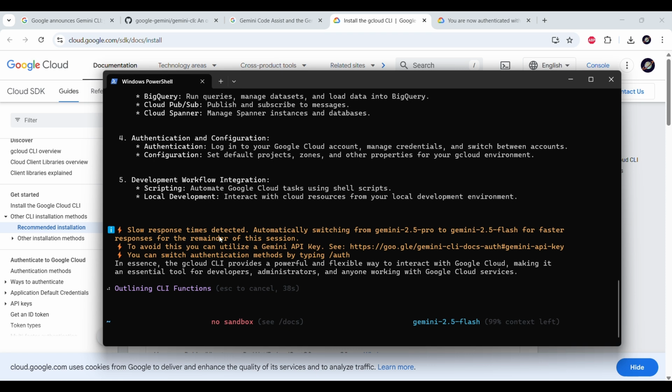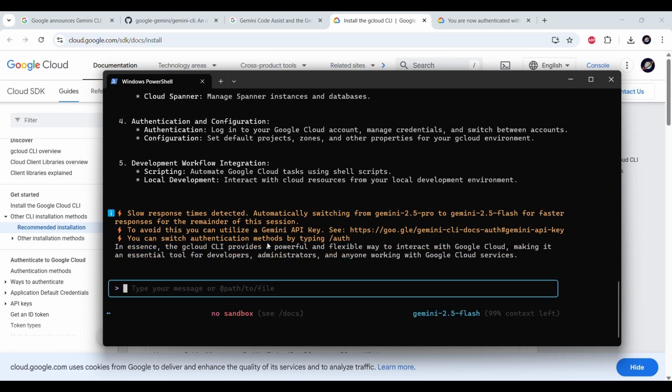So it says again, slow response times detected, automatically switching from 2.5 Pro to Flash. I'm fine with it. It says okay, I need to use an API key, which I will quickly do maybe after this. And then finally it says, in essence, the gcloud CLI provides a powerful and flexible way to interact with Google Cloud, making it an essential tool for developers, administrators, or anyone working with Google Cloud services. So I'll be testing this out in my environment with some real world tasks, and maybe I'll try to make another video out of it.